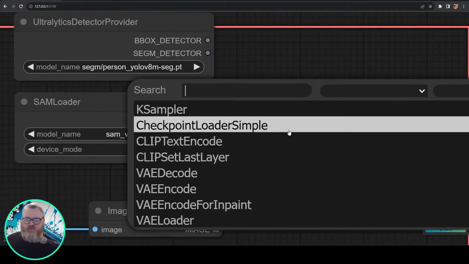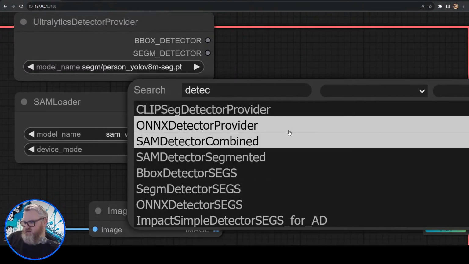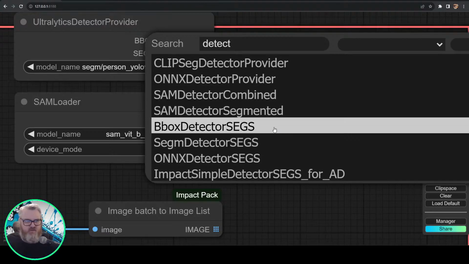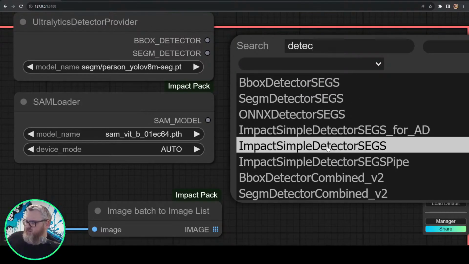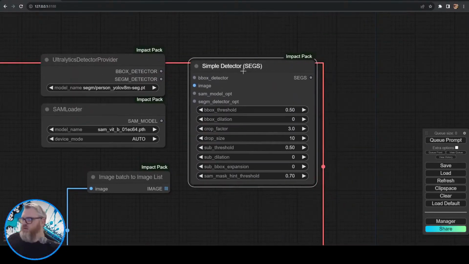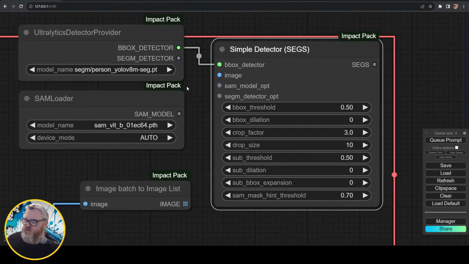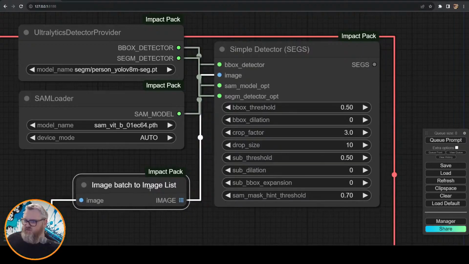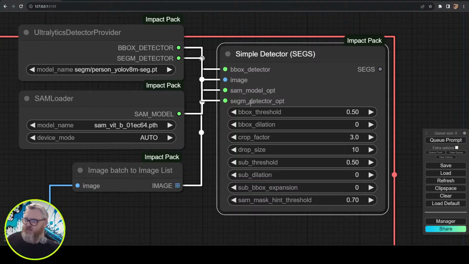And then all this stuff is going to go into a node called Simple Detector. I think it's SAM, no. Bbox detector? No. Impact Simple Detector segs. That's the one. So we plug our Bbox detector into the Bbox detector widget, the SEG-M into the SEG-M, and the SAM into the SAM. Images into the images. So hopefully that makes sense. Bbox to Bbox, SEG-M to SEG-M, SAM to SAM, image to image.